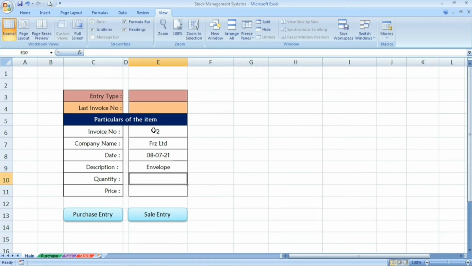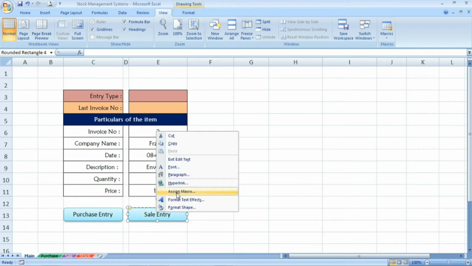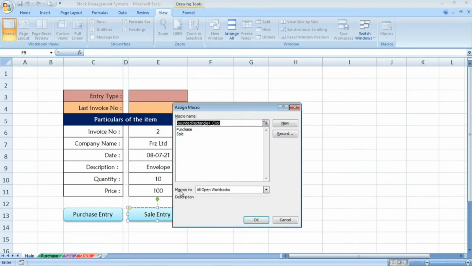I am giving envelope because we purchased the envelope before. Now I am making the sale for that. I have given the quantity as 10 and the price. Once you press the sales entry button, it should automatically move to the sales sheet. For that, you have to assign the macro to the sales entry button. Right click on the button and choose Assign Macro.